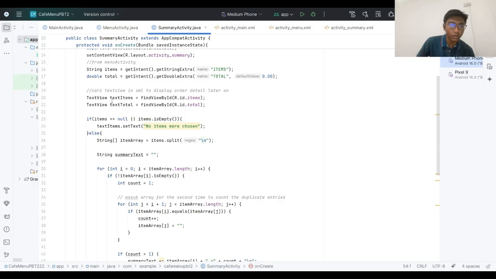And then we have one condition here. If the items are null or empty, meaning not selected, the display will show "No item was chosen". Else, string array items dot split. So if there are items in there, the string will split the selected items based on the type of the item. For example, if the user chooses nachos and popcorn, the two items will be split.